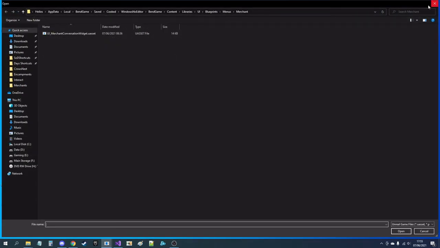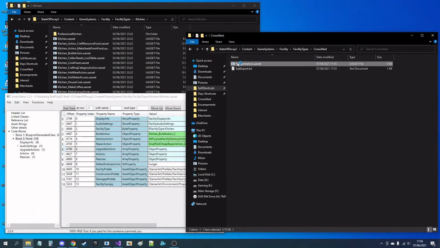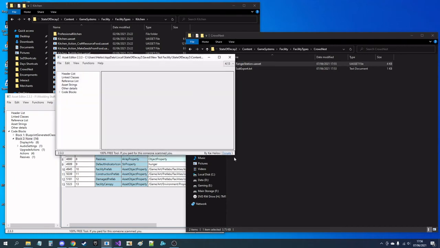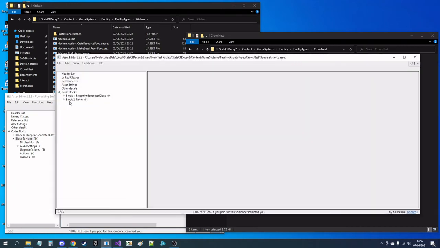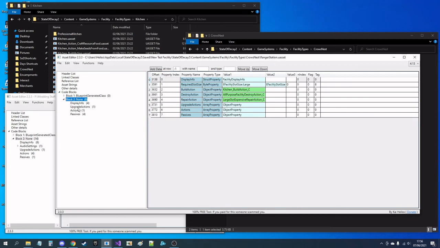And no, that won't work. It's pointing at the wrong file. Never mind. It's quicker to do this. Now you see upgrade actions up twice.